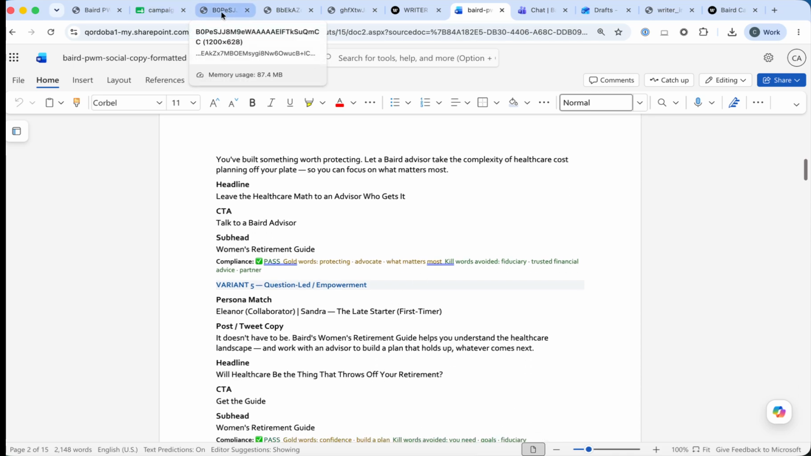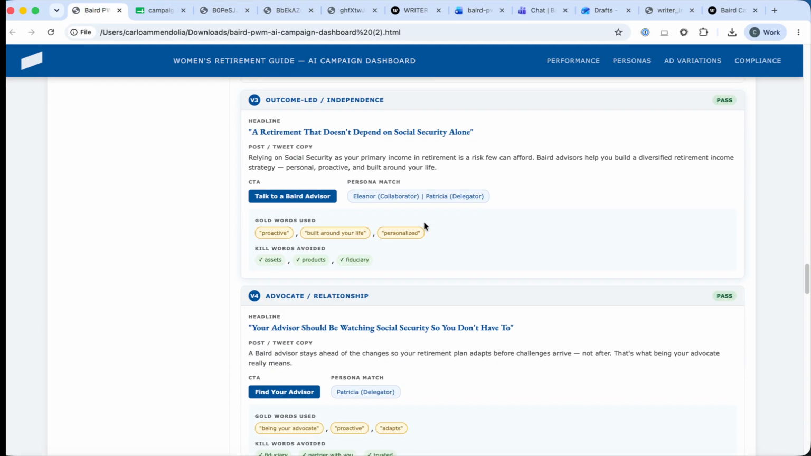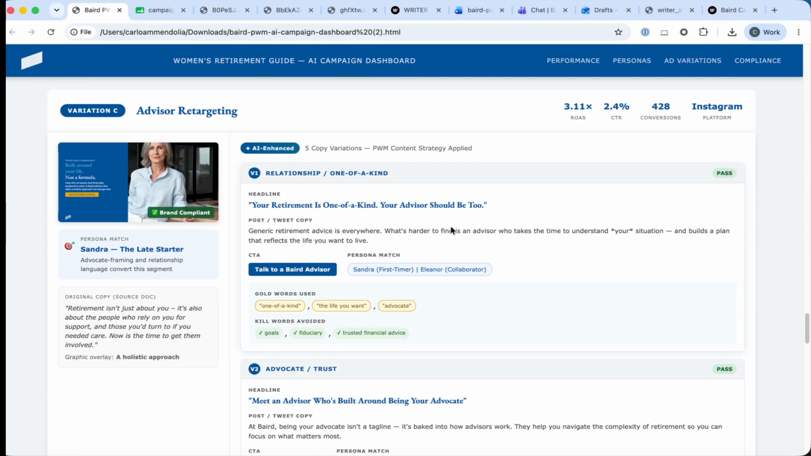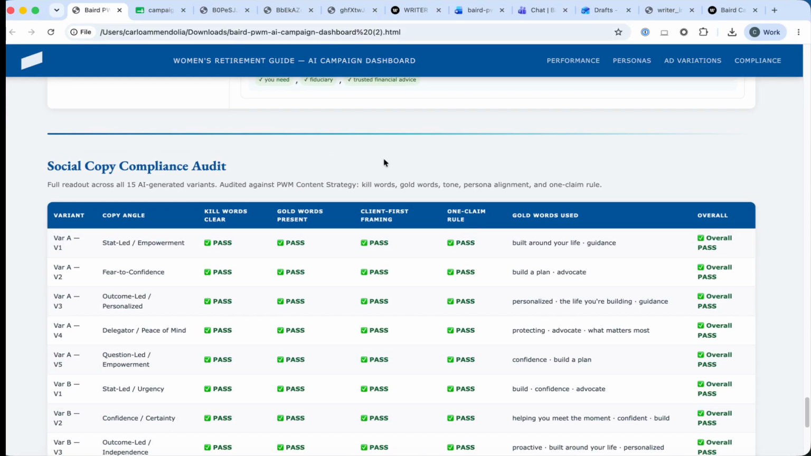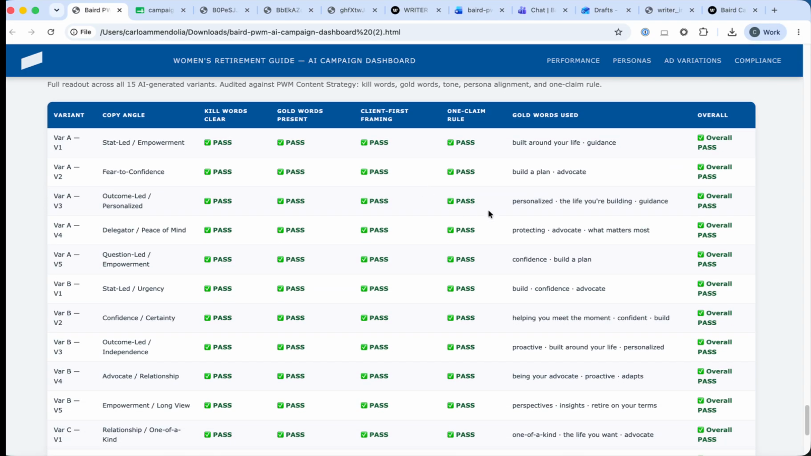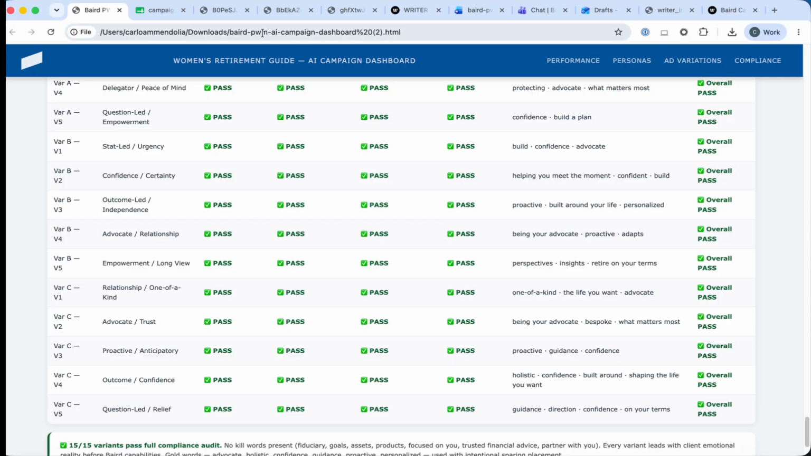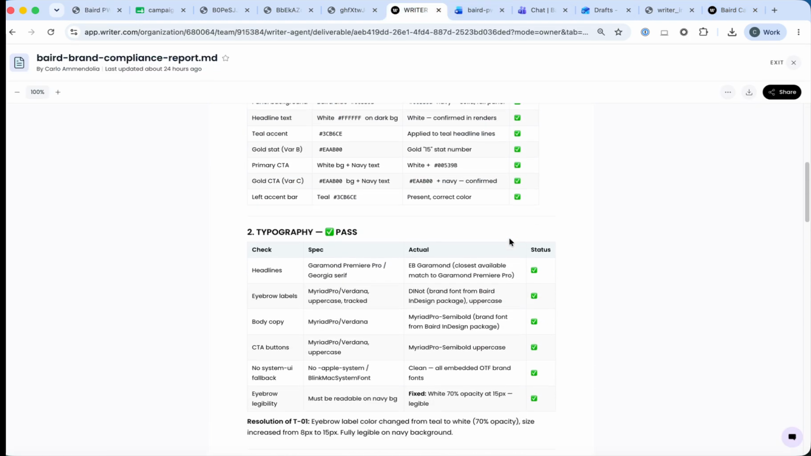And if I go back to the dashboard, you'll also see that we've pulled in all the other variants here. I can definitely do a deeper dive on this. We've got all the performance, and then the best part too, the compliance is baked in, not bolted on afterwards. Each of these variants passed against Baird's kill word and gold word system before it even surfaced. If we wanted to do a deeper look at the compliance as well, I have that, so we can personalize this. Here's kind of what ran in the background, and that just gave a summary.